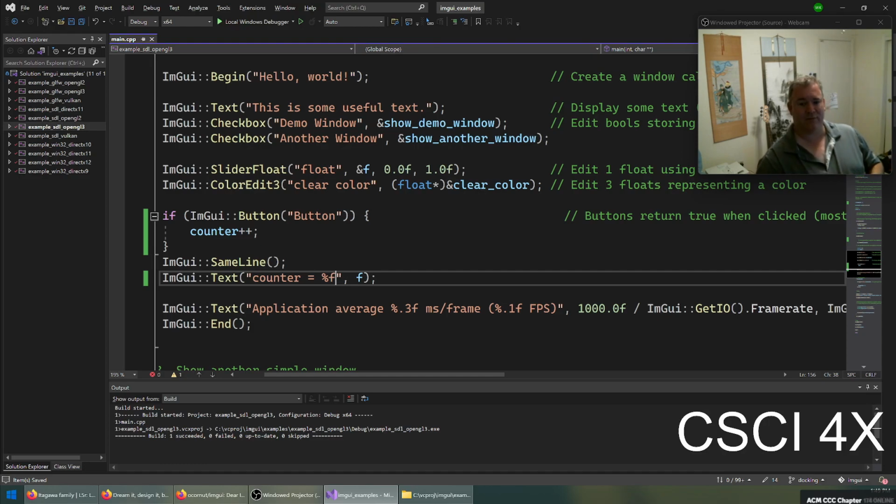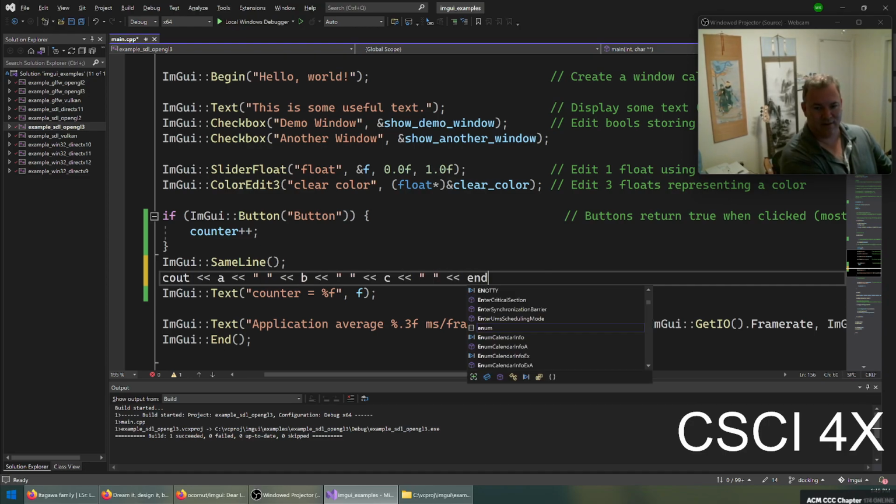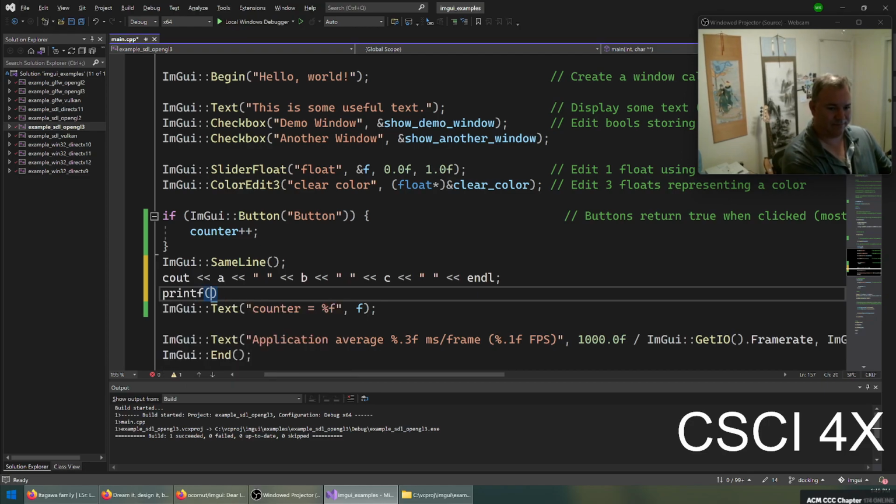A lot of people like format specifiers. I don't mind them. They're actually more compact than cin and cout. Like, if you're going to cout a bunch of variables, you have to do like cout A, B, C. You know, it's like, oh my gosh, it gets really gnarly. In C, this would be printf decimal space decimal space decimal space decimal backslash n.